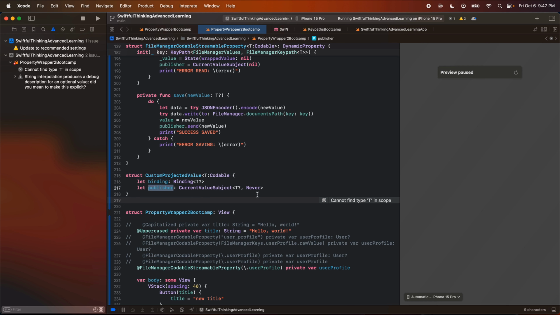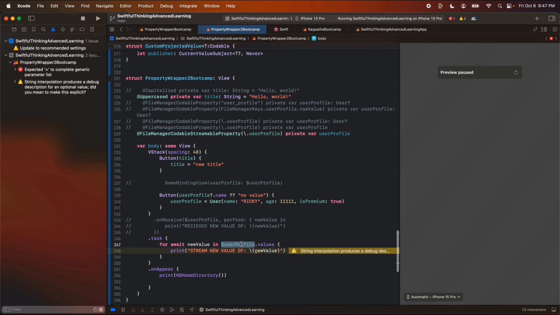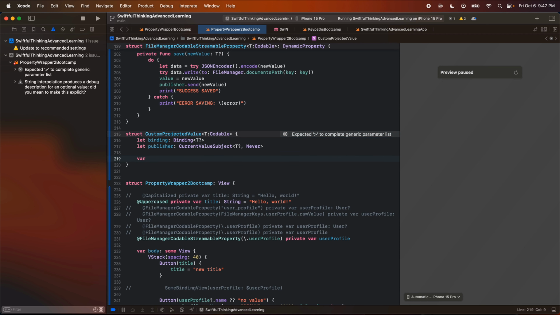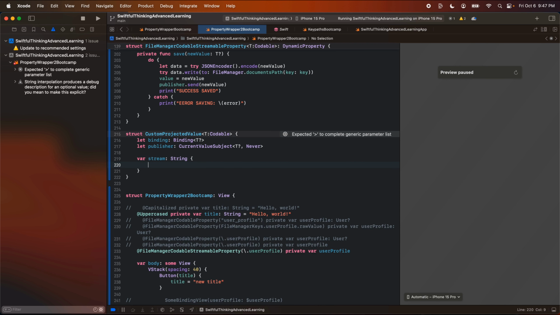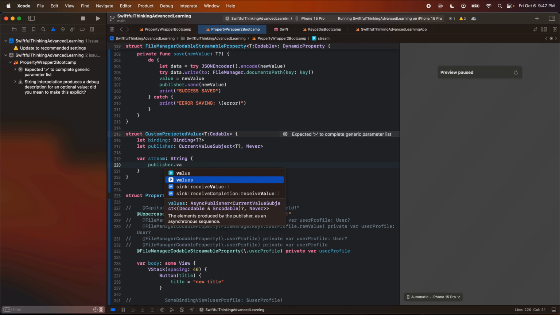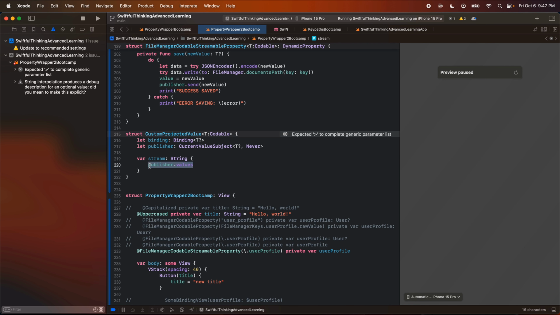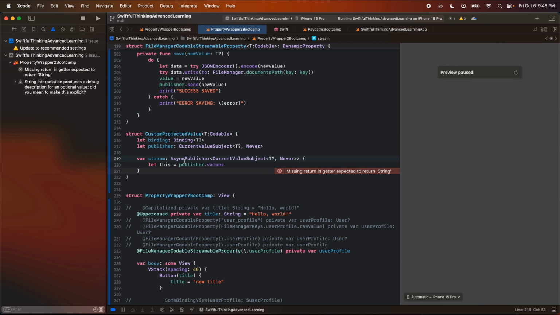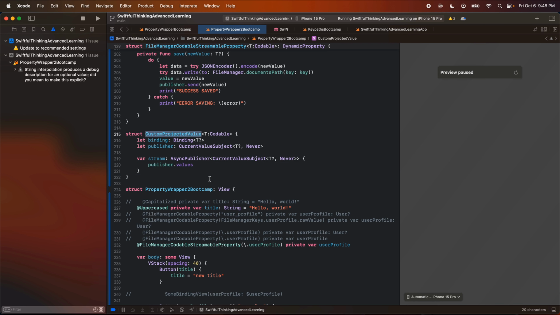I also want to just easily expose the stream. So here we call the user profile.values, but let's also just expose the stream directly. I'll call this stream, and let's make it maybe a type string for 1 second. And let's set this equal to the publisher dot value. I don't really know what type this is, so I'm just going to say let this equals that. I'm going to hold the option button and click on this. And I can see that it's of type async publisher with a current value subject. I'm going to make that the type here. Great. Let's finish up this video using our custom projected value.